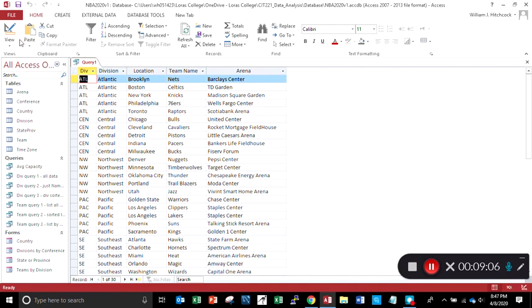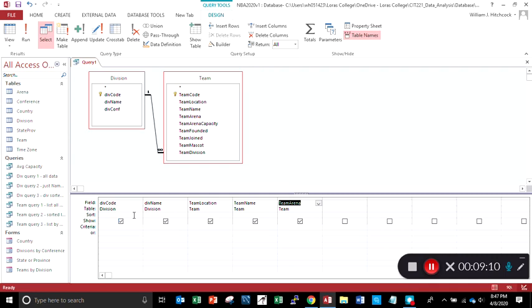So now if I go back to Design View, I'd probably go through here and sort by each of these. So if I sort by the division code, I don't need to sort by the division name as well because division code is unique. And then we'll do team location. And I know that none of the divisions have this. Well, let's see. Let's do team name too.